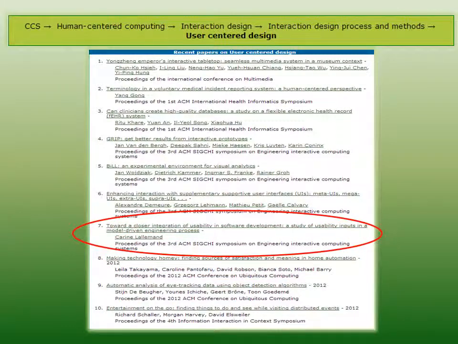Here you're going to see our dive in there. So we went into the CCS tool, human-centered computing. We picked interaction design, process and methods, and user-centered design, because that's our area of focus. So article number 7 is our winner.